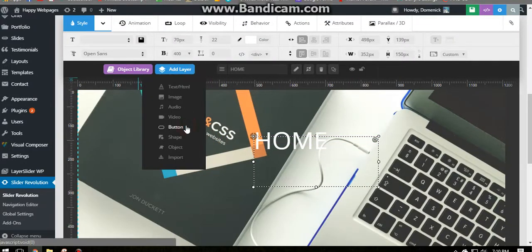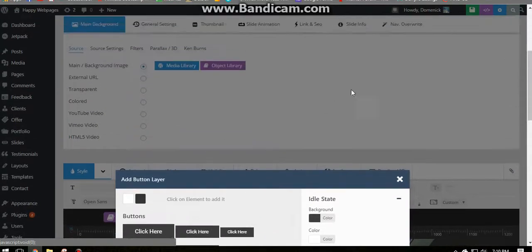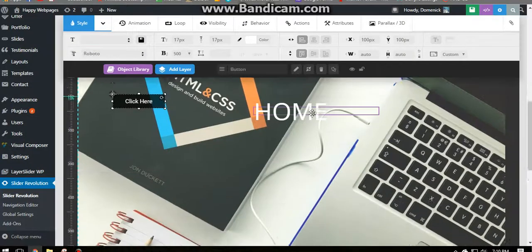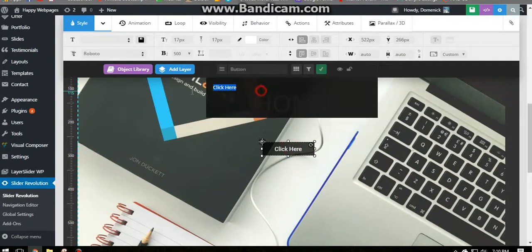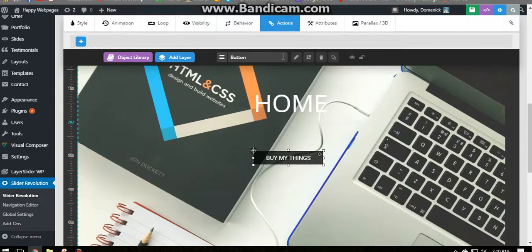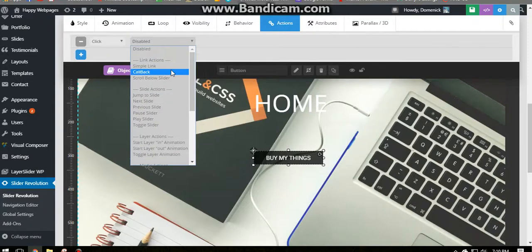Of course, you probably want a button. Get a nice little button array here. We're going to go with this one. Buy my things. You want them to buy your things. So how do you do that? This is a link. You go to actions right here. Click disabled. You want it to be probably a simple link.